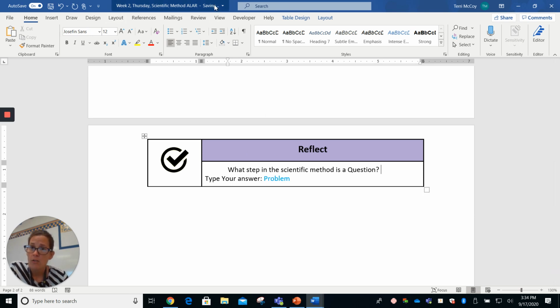Now, just like we always do, we're going to make sure that it's saved, and see it says saving right now. If I exited out of this Word document without waiting for it to say saved, every bit of my work is gone. Okay? Don't do that. Always wait until it says saved. You can come over here and push this save button, and make sure every time that it says saved, okay? I don't want you to lose your work, and I don't want you to lose your credit on an assignment.